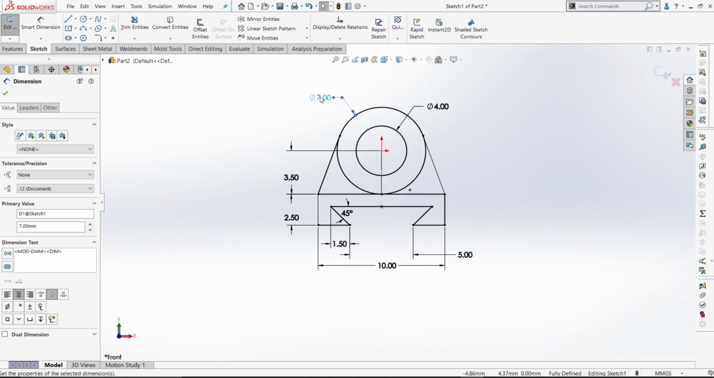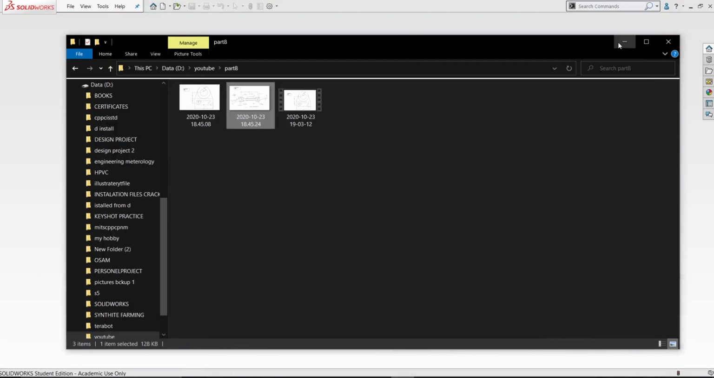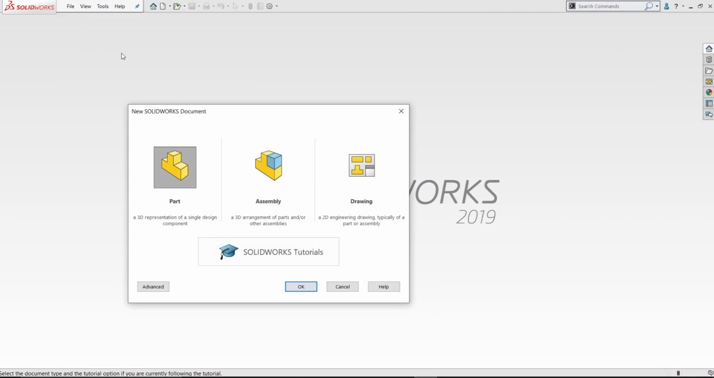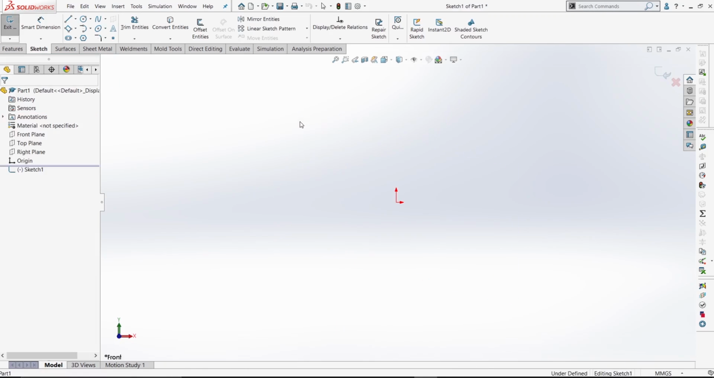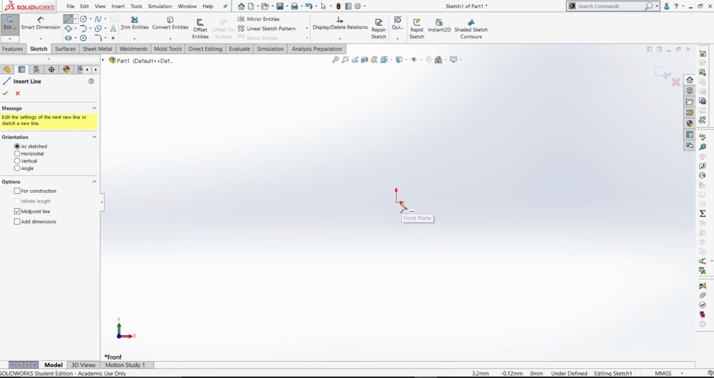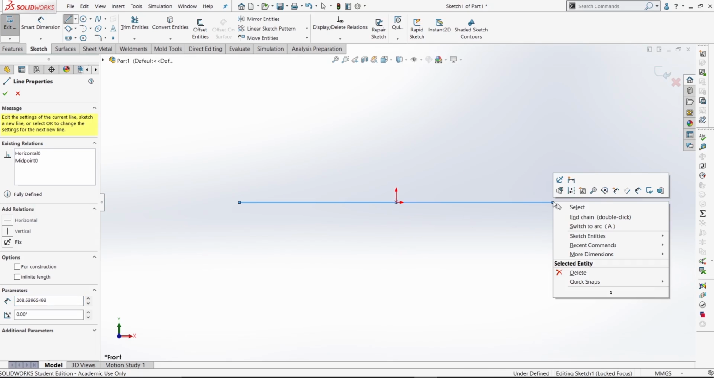Now let's go to the second sketch. So this is the second sketch which we are going to draw. Hope you have taken a screenshot by now. So let's start sketching it. I'll start a new part. First thing we have to do is change the unit. I've changed the unit right now, and then I'll go to the sketch command. I'll sketch in the front plane. You can choose whichever plane you want. I'll make a midpoint line. When it's horizontal, I'll get a horizontal relation, and I'll make it for construction.